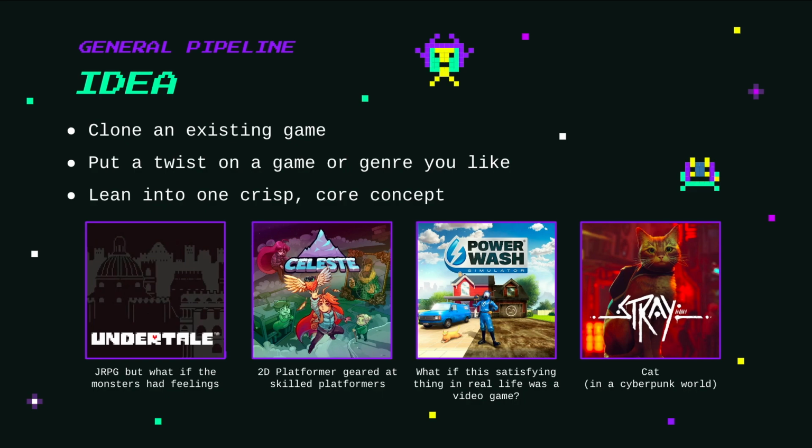You can also put a twist on a game or genre you like. So for example, Undertale, it's like, okay, it's a JRPG, but what if the monsters have feelings and thoughts and stories? What if killing the monsters to get XP felt bad? So that's where that core concept comes from, right? Which is what I like a lot.